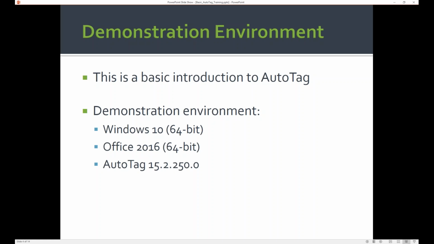And the version of AutoTag I'm using is 15.2.250.0. This version was just released last Friday, and you can find it on our Windward Software Downloads webpage.